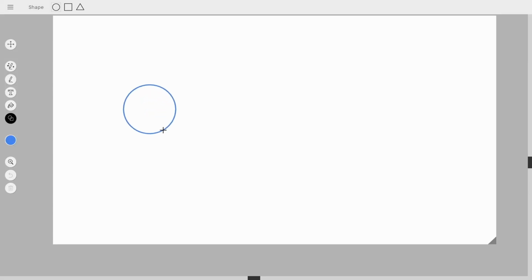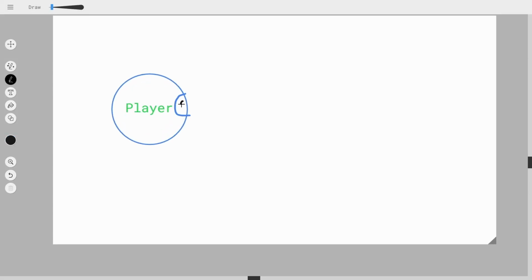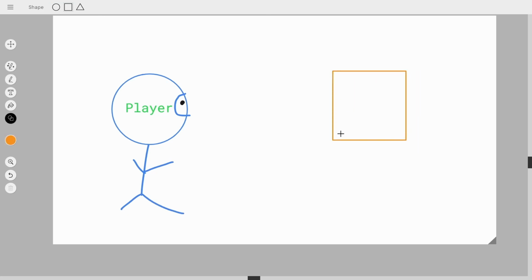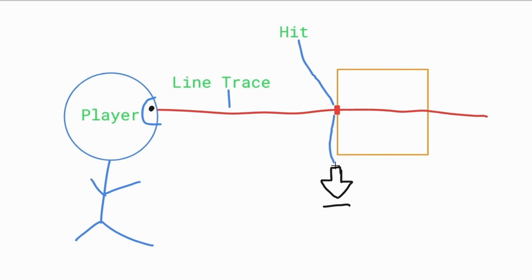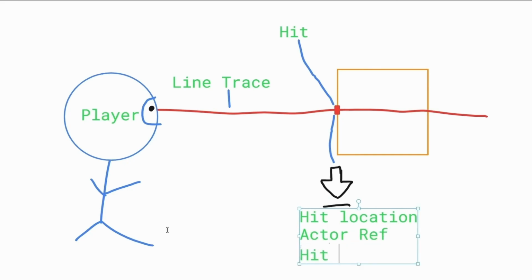I will explain line traces using a short drawing animation thingy that I made, and then we will go into Unreal Engine to make our first line trace. A line trace is a line between a start and an end point. If the line collides with or hits anything, we can get the information about what was hit. We could get information like the hit location, hit actor reference, and hit normal.